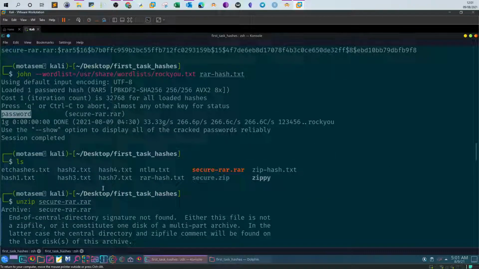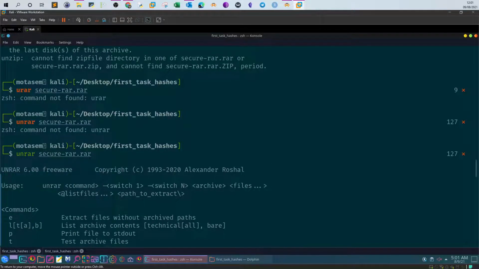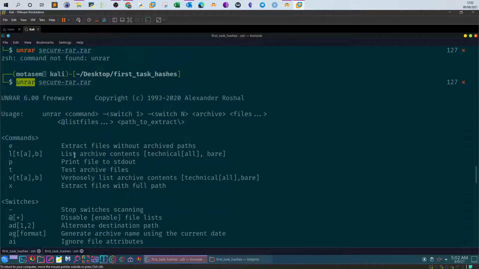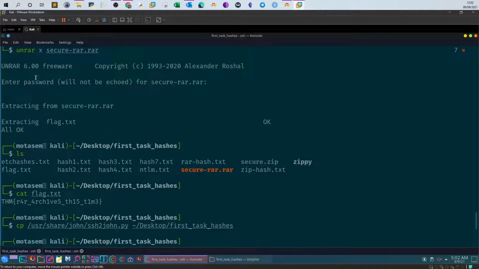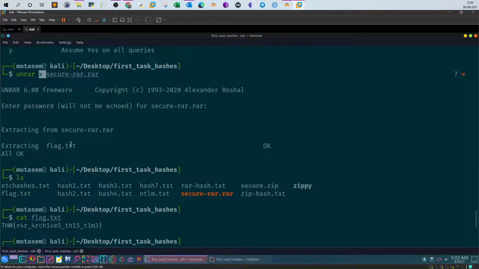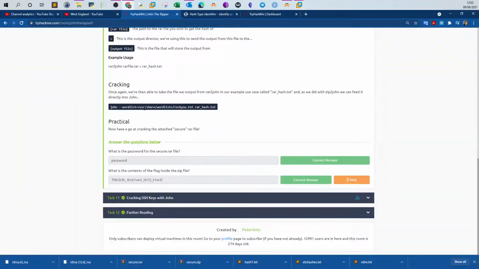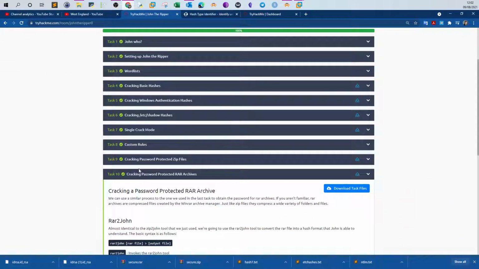Now to unrar the file, you have to use a tool called unrar in Linux. If you don't have it, just use apt-get install unrar and you will be good to go. So unrar x the file and you will find the flag. So this is for task number 10.